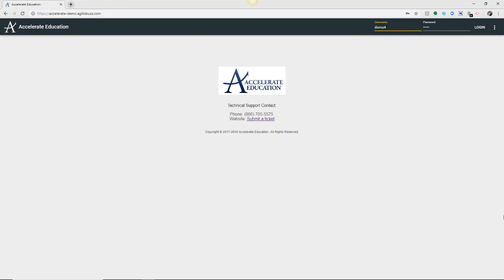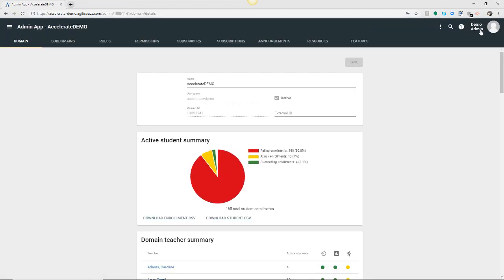Welcome, school admins. This tutorial is to show you how to add blackout dates to the courses in your school domain. First, you'll need to log in with your admin account.